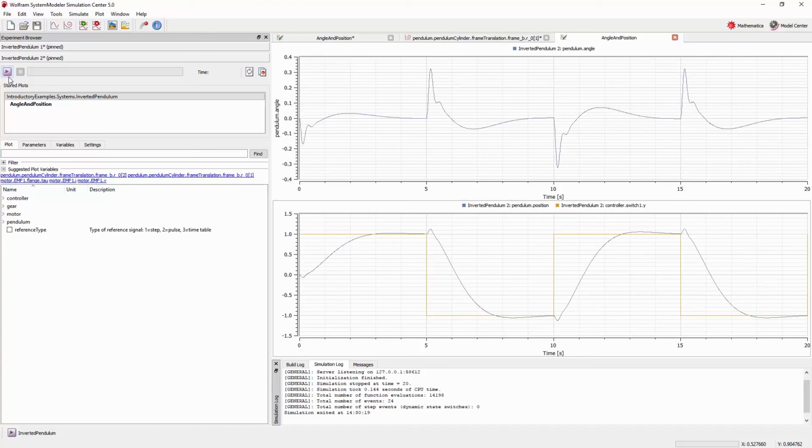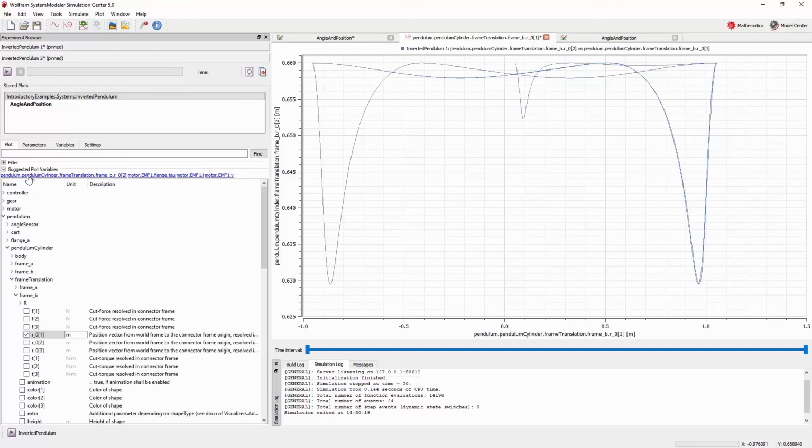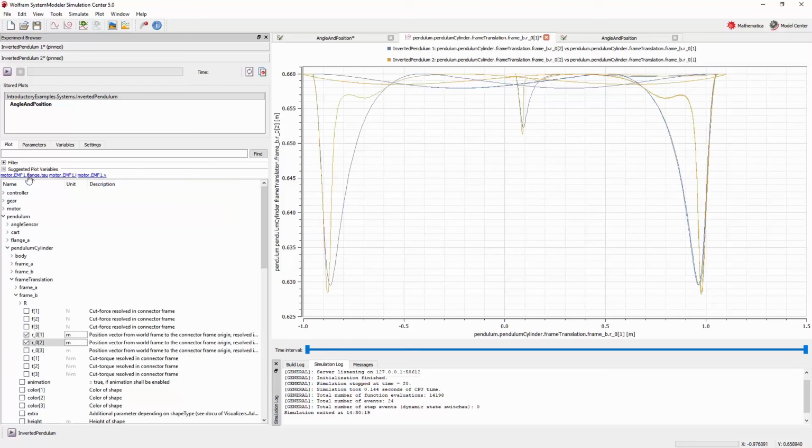The default plot angle and position for the second simulation will open up in a new tab. Compare the old experiment to the new one. Switch to the parametric plot that you created previously by selecting the corresponding tab. In the experiment browser, you will see a list of suggested plot variables. These correspond to recently plotted variables. Click the first and the second suggested plot variable in order, and the parametric plot will appear in the plot window.